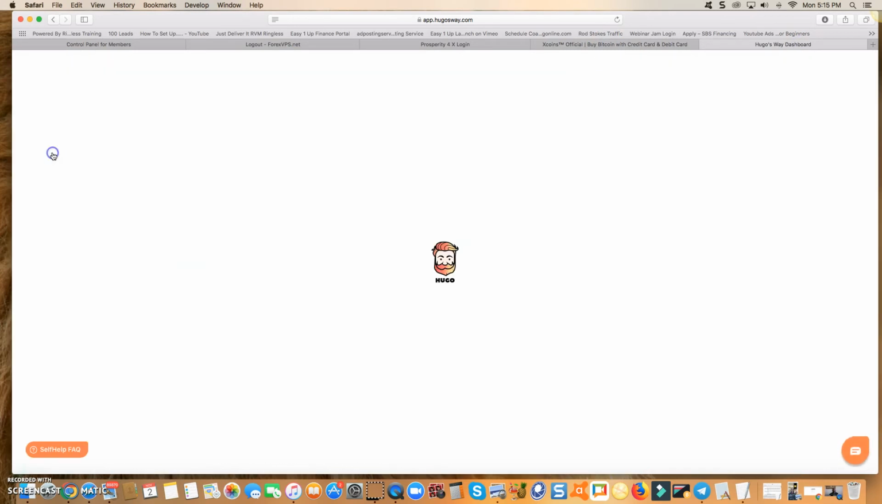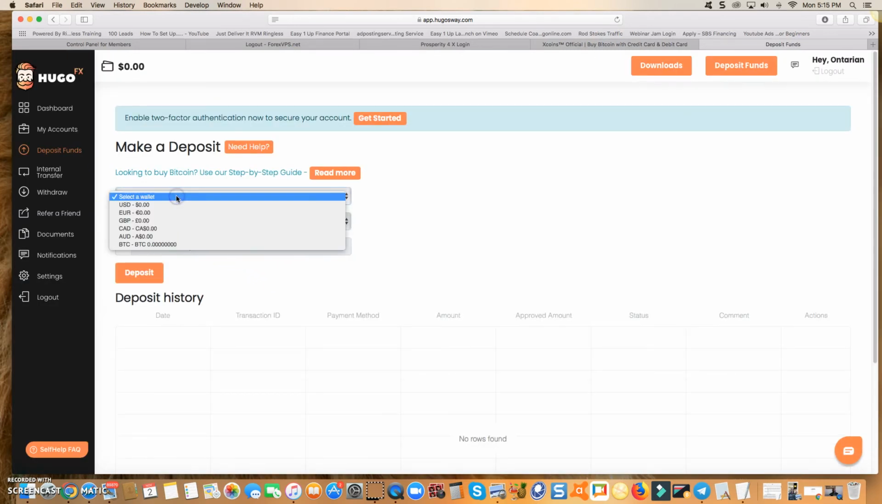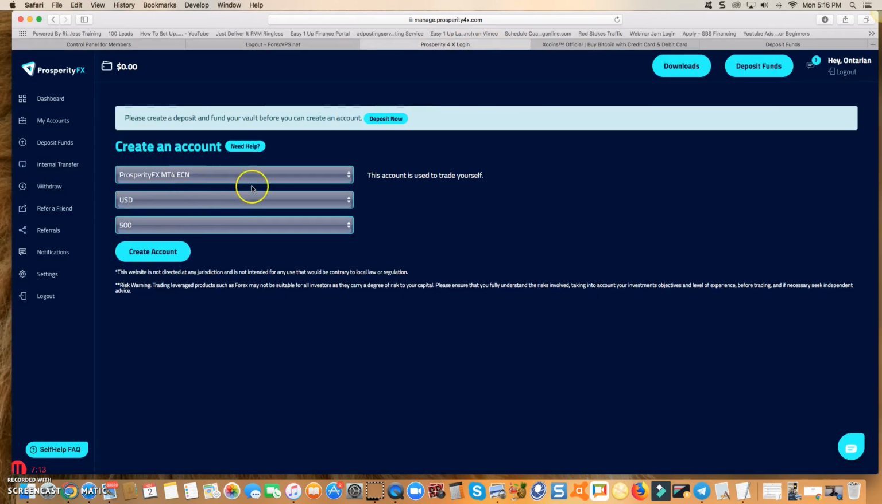So you're going to go to deposit funds. You're going to pick USD. You're going to pick Bitcoin. And for the amount to deposit, I'm just going to put $50 because I'm just showing you guys what you need to get the Bitcoin address. So this is how we're going to get the Bitcoin address. Not in Hugo's Way. You're going to do everything over here.